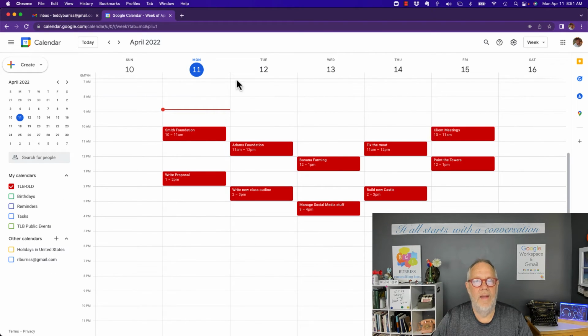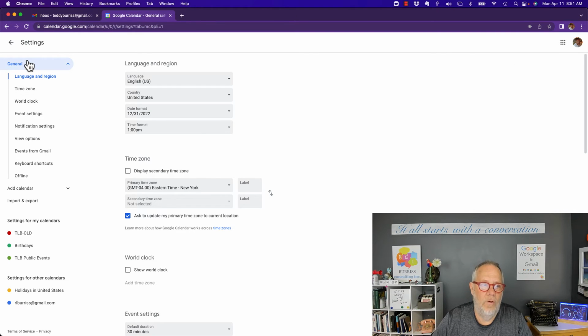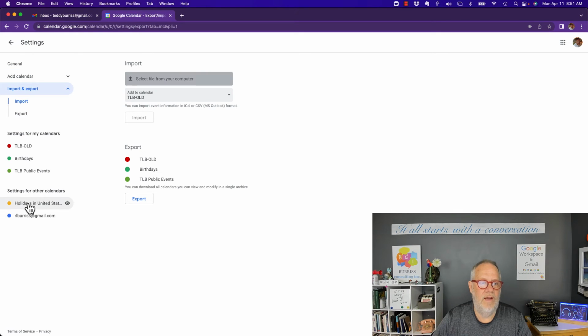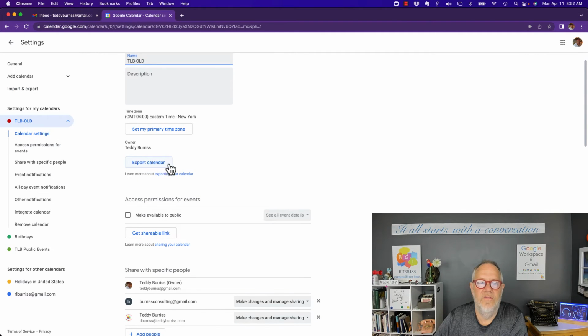The other way to merge this calendar into the burrisconsulting@gmail.com calendar is to export this calendar and then import it. Now here's how you do that. I could go up here to settings, and in settings for general, I have right here import and export. I could import or export all of these calendars in one setting. Or what I could do is just go straight to TLB old, and I can export just that one calendar.